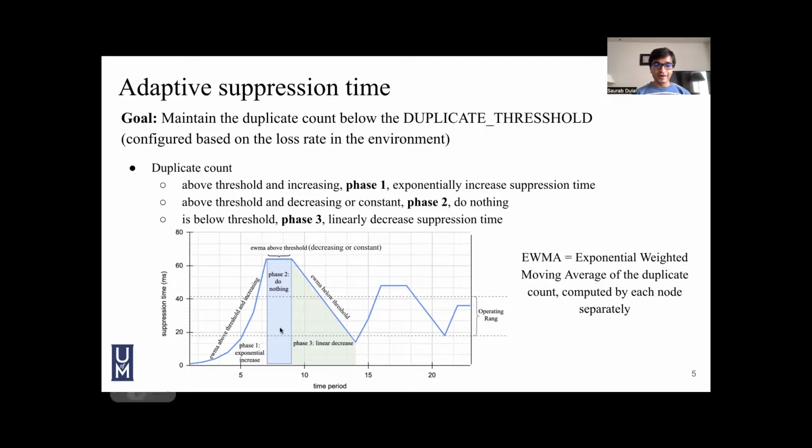The whole algorithm runs in three phases. In the first phase, if the duplicate count is above the duplicate threshold and increasing, as you can see here, then we exponentially increase the suppression time. Similarly, if the duplicate count is above the threshold and decreasing or constant, then you go to phase 2, where you do nothing, which means the suppression timer does not change from the previous one. And in the third phase, if the duplicate count is below the threshold and decreasing, then you linearly decrease the suppression time.